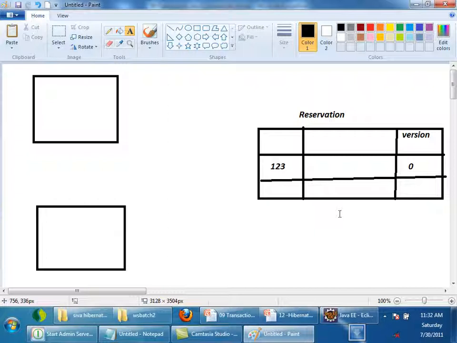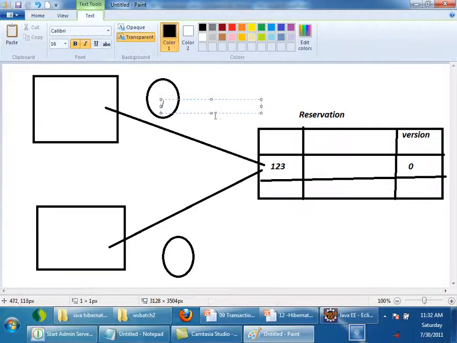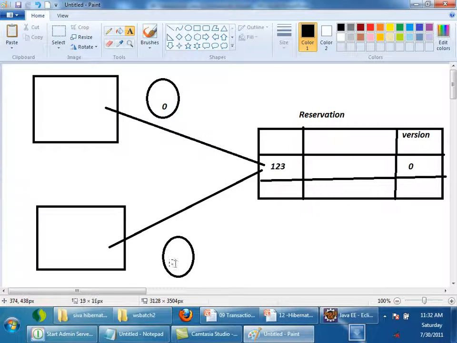Right. Now let's assume these two transactions fired a query which will retrieve this row only. Same row. A transaction started and fetched this row, and this one also concurrently started a transaction and fetched this row. Assume this is the reservation object which this transaction got, and this is the reservation object which this transaction has got. So what will be the version of both? 0 here and 0 here, right?